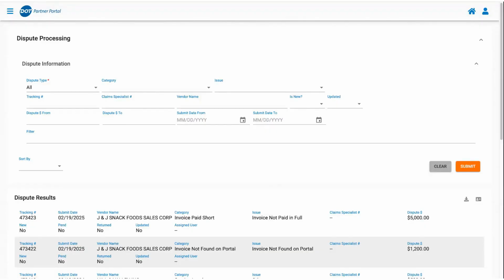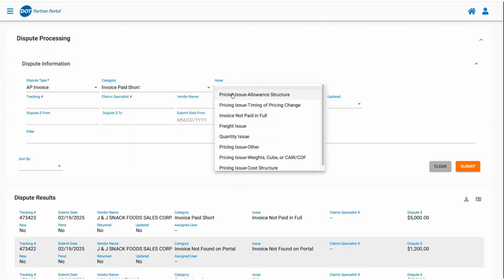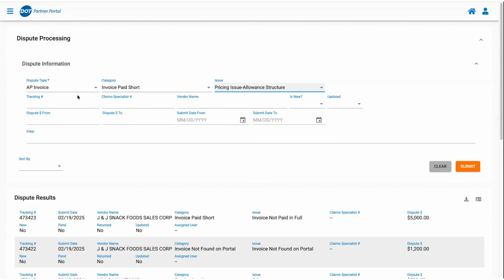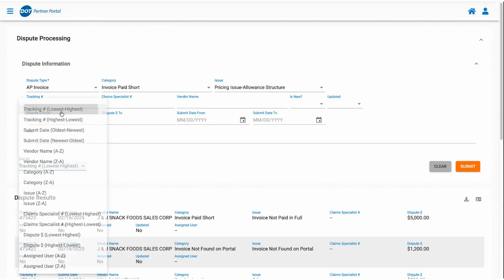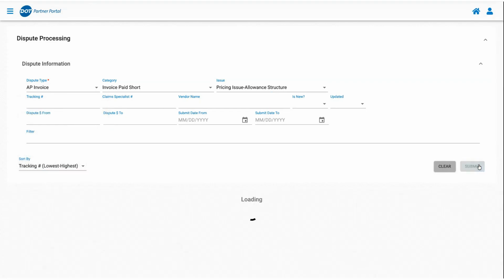In this customer's installation, different types of transactions, AP invoice, customer deductions, and MAR invoice, have different dispute options, so allowing the user to filter by type of dispute is important. Once you choose your dispute type, you can search by categories and issues. You can also search for specific disputes with a tracking number. Depending on your organization's needs, you can also search by specialist, vendor name, new versus updated disputes, or anything else that's meaningful to your process. Finally, you can choose how to sort the results. Once you're ready to pull up your disputes, click Submit.